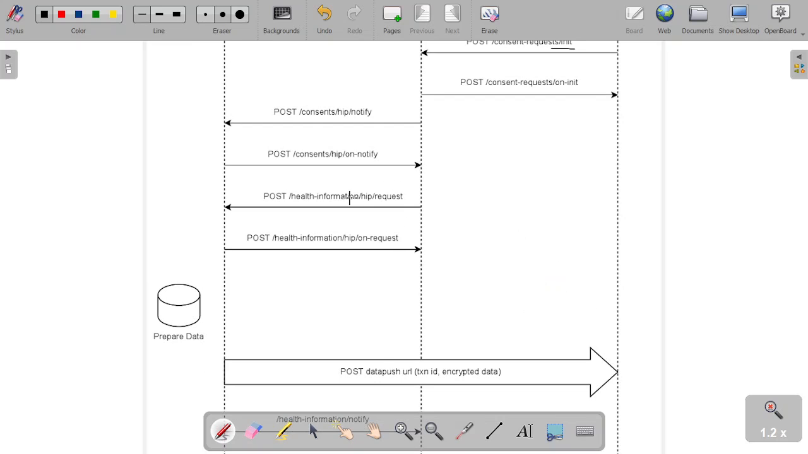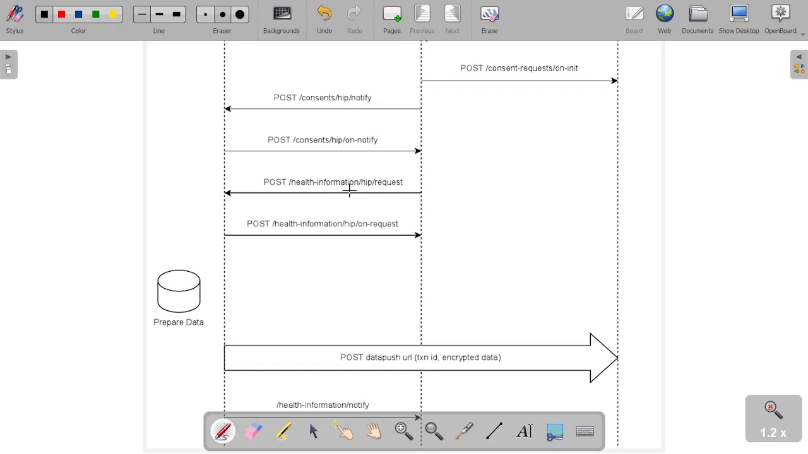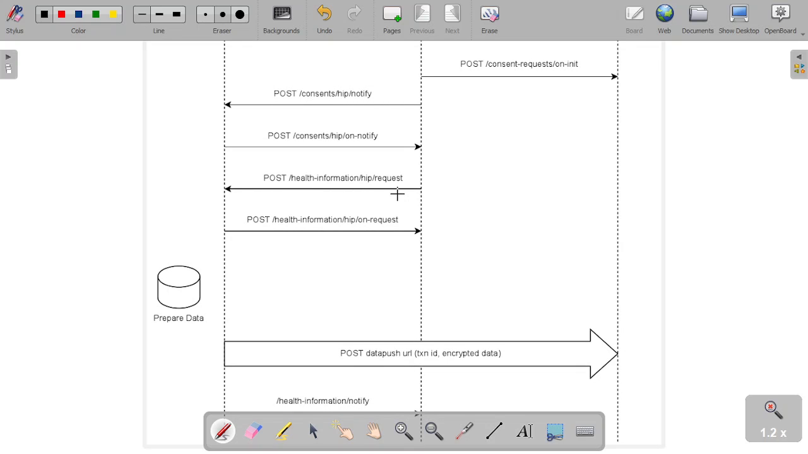So after on notify, you will receive the health information slash HIP slash request call on your system. In this HIP slash request call, you will receive the transaction ID and the consent details. Also, you will receive the date range, data push URL, and the key material. On this data push URL, you will be sending your data. So, the data push URL is very important. And using this key material that you have received on this HIP slash request call, I will demonstrate these APIs through Postman or Pipedream.